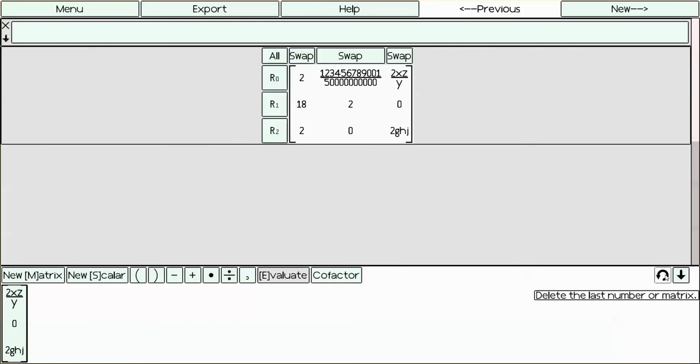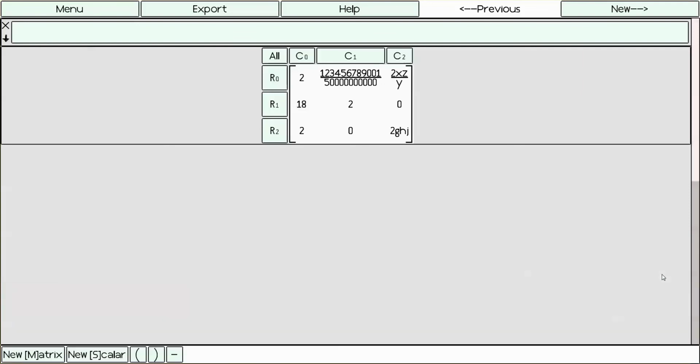If you ever want to undo something, you press the undo button. If you want to delete the entire computation, press this button. So you can select by rows, by columns, and all. Or you can select one element. For now, let's select this 2.